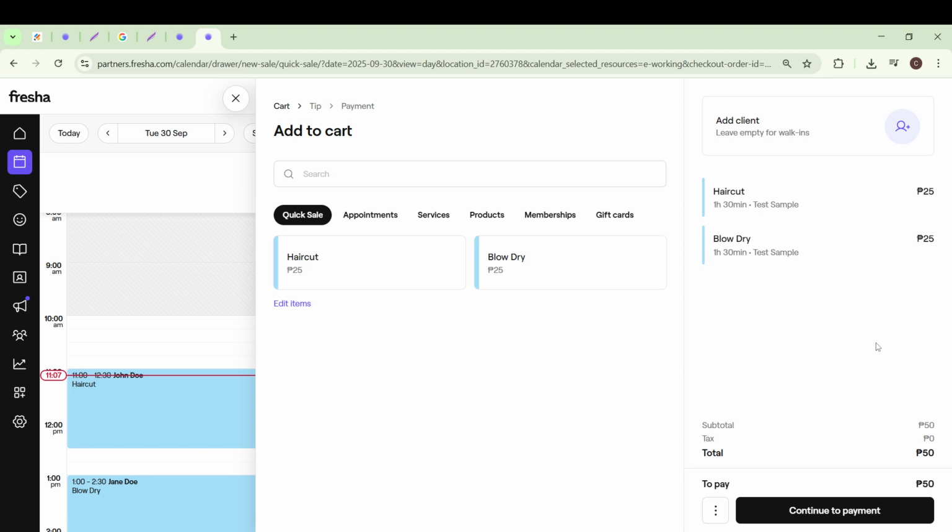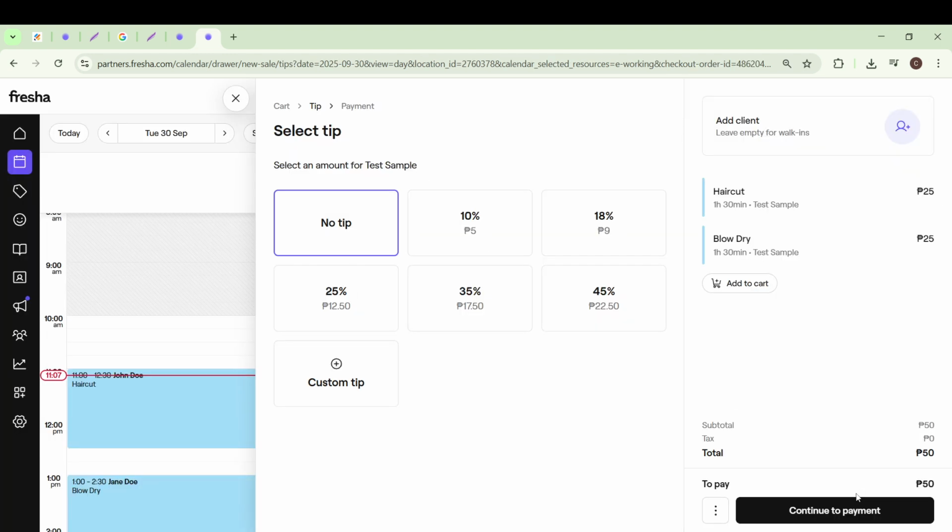Once you've ensured that all the desired items are neatly tucked into your cart, it's time to proceed by clicking Continue to Payment. This will lead you to the Payment Options page. Here, you can choose your preferred method for completing the transaction. If you've enabled Fresha's payment processing, you might notice several convenient options, like the ability to use the client's saved card, which can drastically streamline the process.